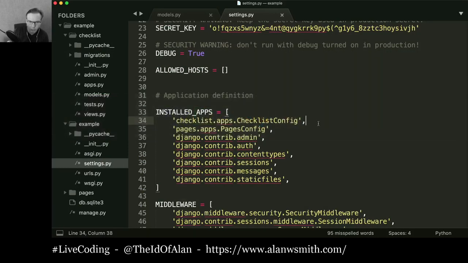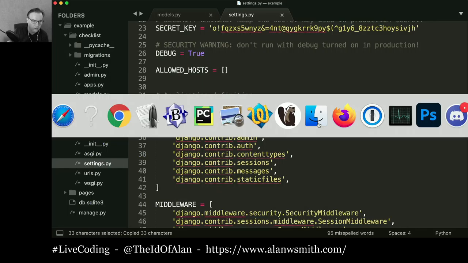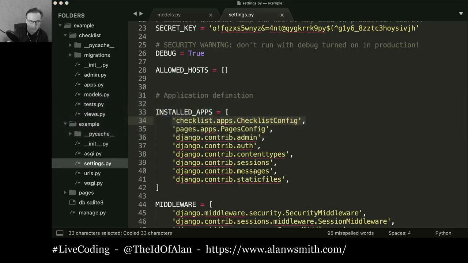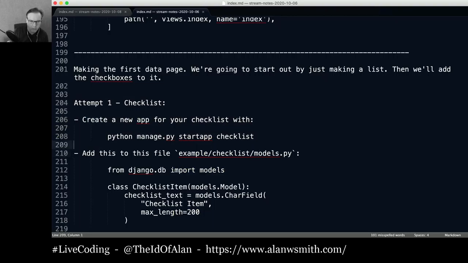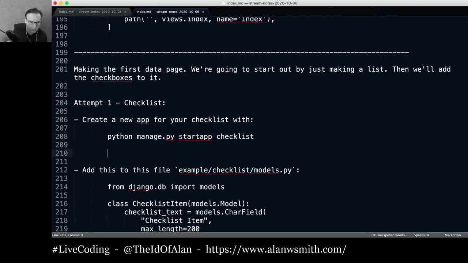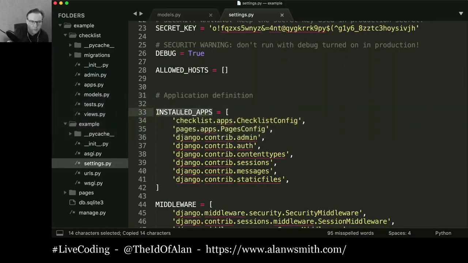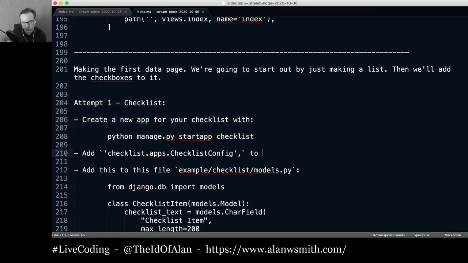So that's an important note. Where did that come up? There we go. So add that. Add this to example settings.